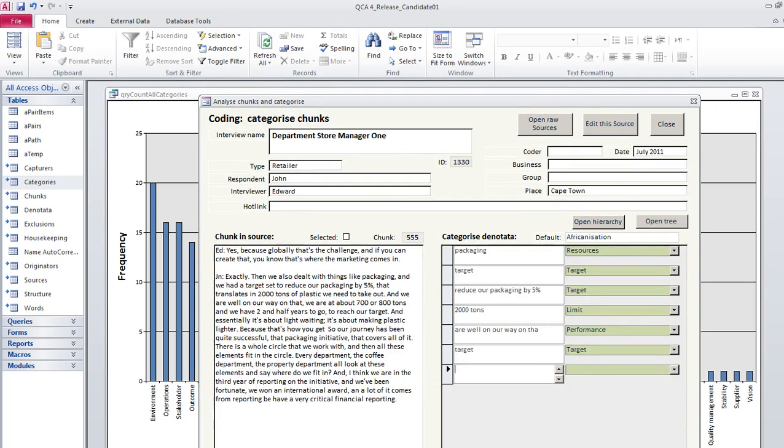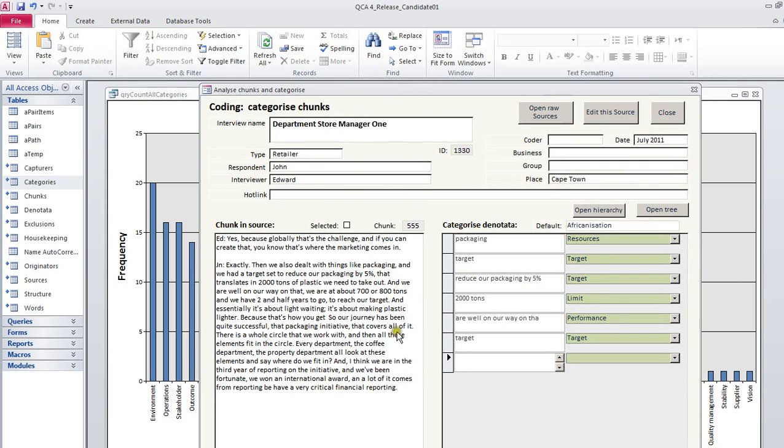Let's go back to our data entry now. So there you are. You've seen me put in 5 or 6 denotata, and you see how it works, and you begin to get a feeling for how you have to make instant judgment about what you're doing. But at the end of the day, you get a result.